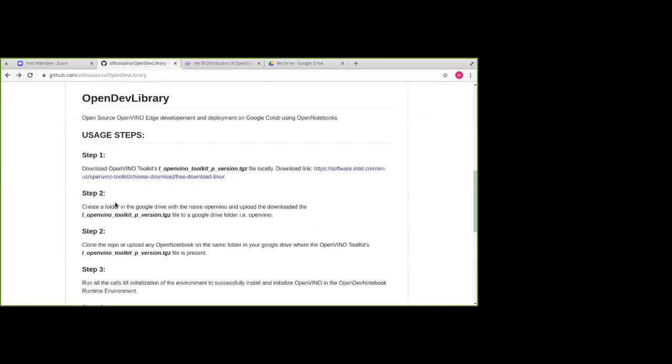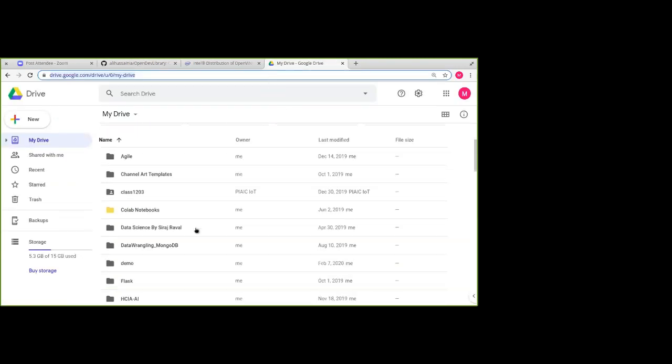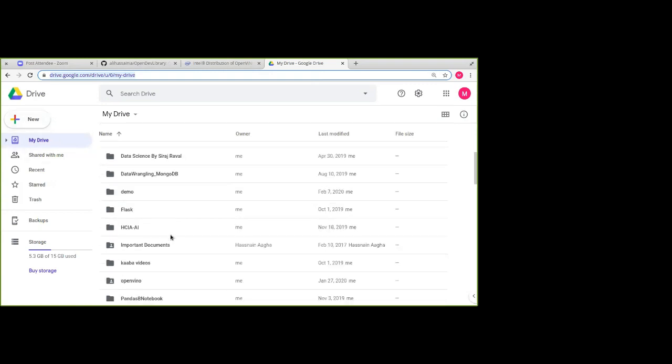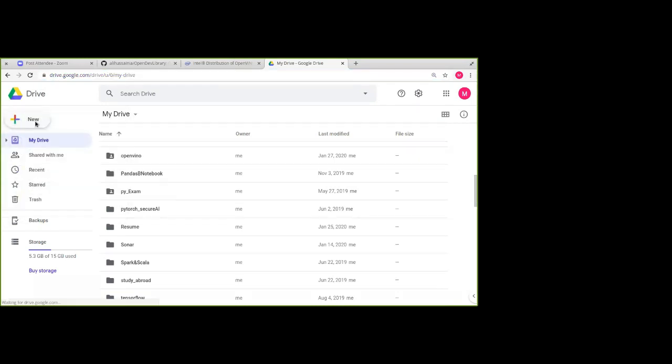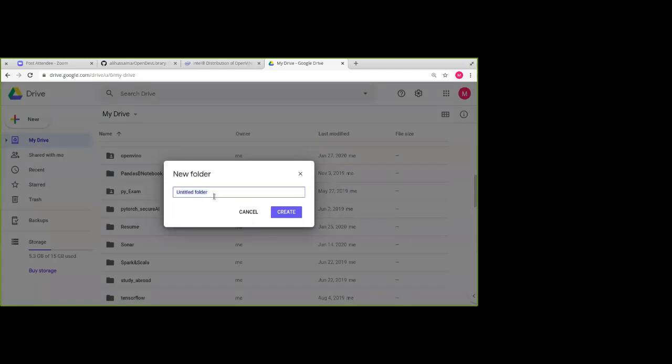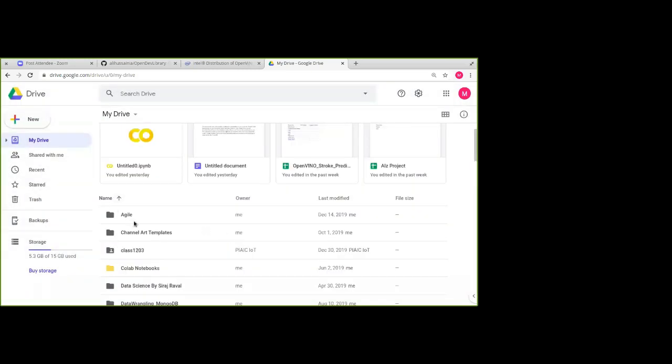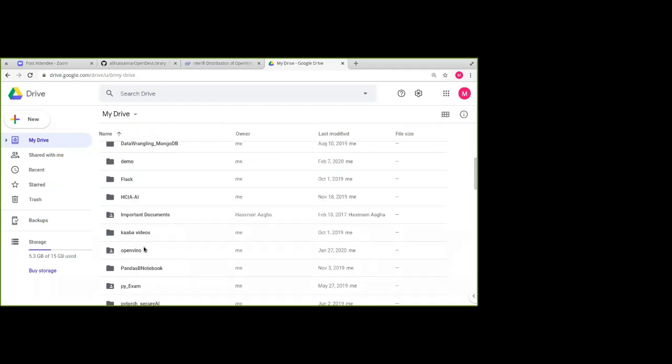As the README says, create a folder OpenVINO. Yes, I have a folder. You can create a folder simply by clicking New and Folder, and it will create a prompt, and you have to type the name. You have to say OpenVINO. That's it, and the folder will be created. I think that's really easy. So I will just jump into the OpenVINO folder. Here it is.